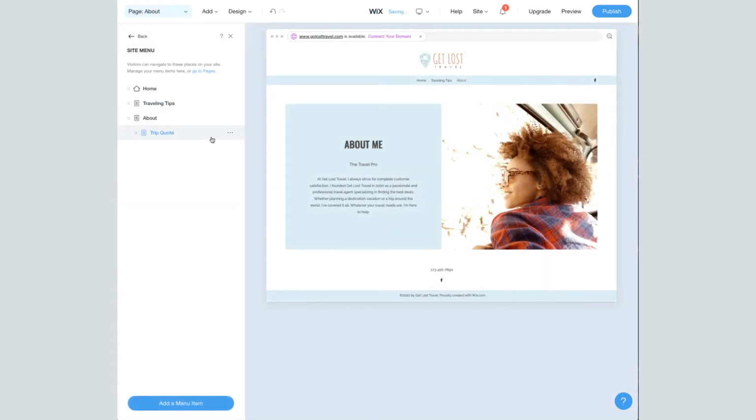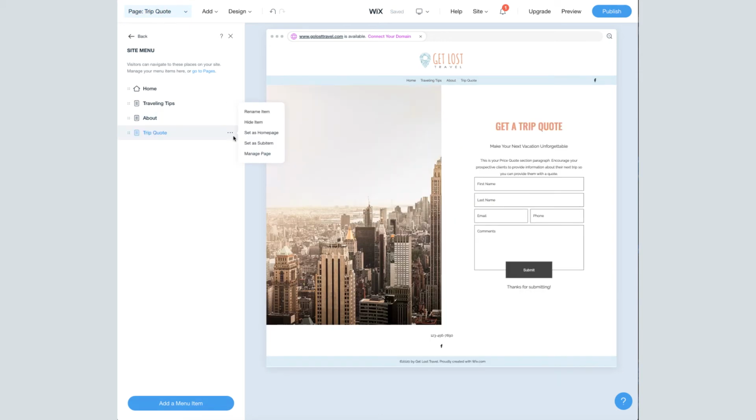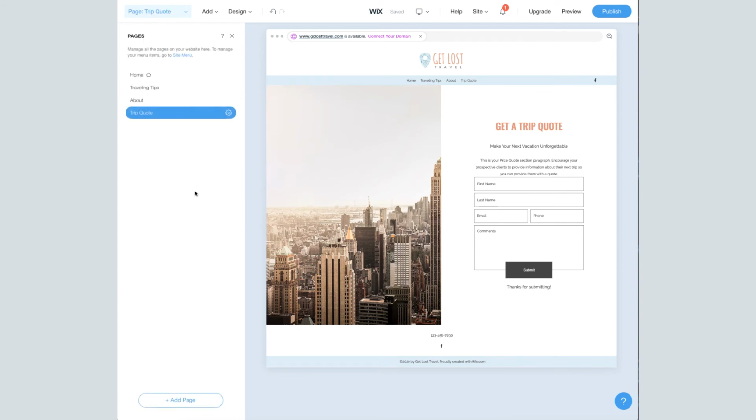If you happen to do that by accident, you can simply go back in and make it a main item as well. This subset feature is great if you have a lot of pages and your menu bar is getting a little unruly. You can start grouping or nesting some pages together so that your menu bar isn't as cluttered. Manage page just brings you right back to where we were. Now on the manage page, we haven't really gone over the options, but there are some overlaps. But this is where you'll also access your page SEO. You can duplicate a page and you can also delete it.